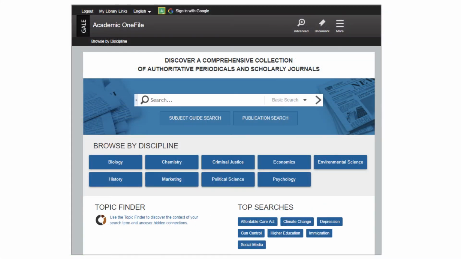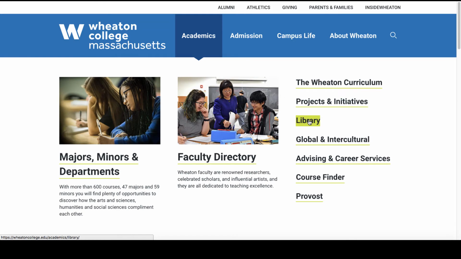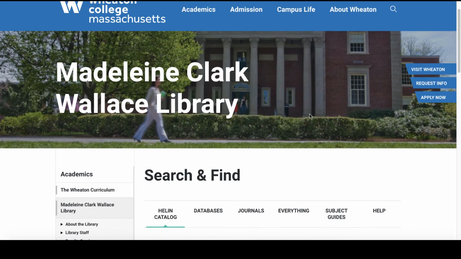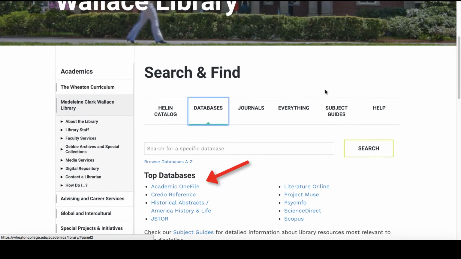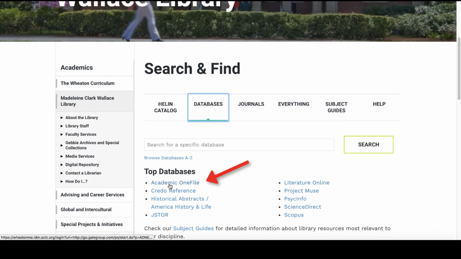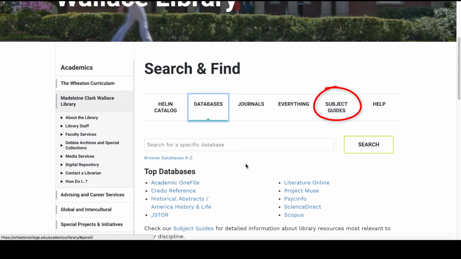In today's tutorial, we will be focusing on Academic OneFile from the Gale interface, which is a general database covering a variety of subjects and contains full text of many items. To begin your search, navigate to the Wallace Library webpage and scroll down to the main search interface. Click on the Database tab. You'll see Academic OneFile is one of our top databases, and so it's listed on this front page. If you're ever unsure of what database you need, you can check out our subject guides, which are based by department. Go ahead and click on Academic OneFile.